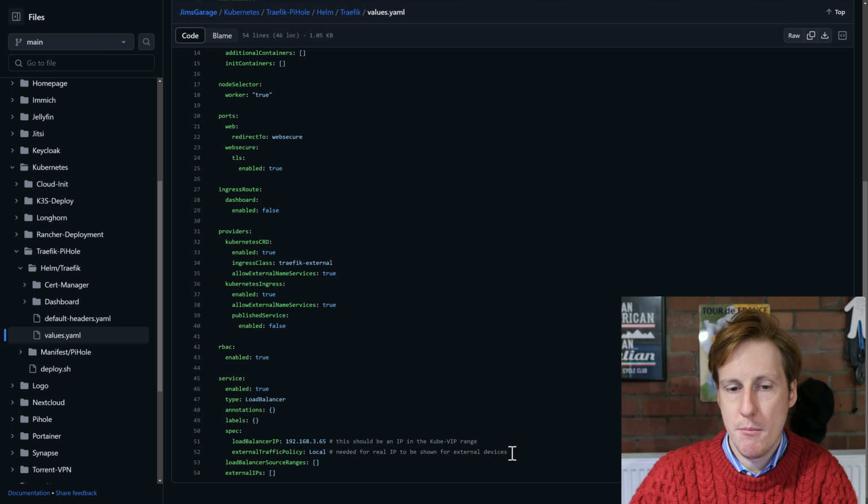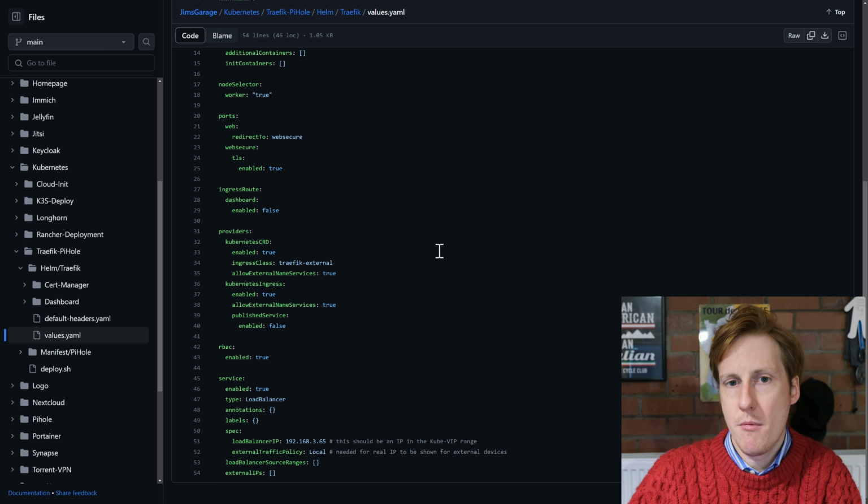The next bit, which is really important, is the external traffic policy set to local. So that means that Traefik is actually going to see the real IP address of something accessing this machine. And that's really helpful for things like CrowdSec. Otherwise, it's not going to know where the IP address came from, and therefore it might not be able to block it based upon its known bad IP list. Once we've done that, we're going to head back and we're going to look at some more variables.